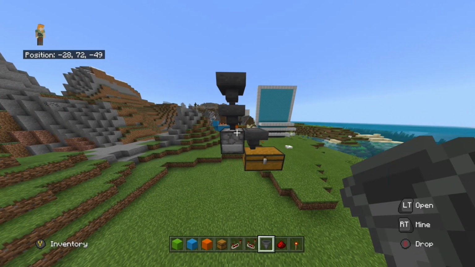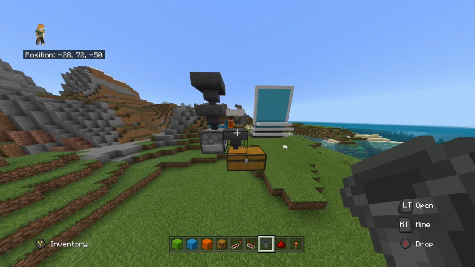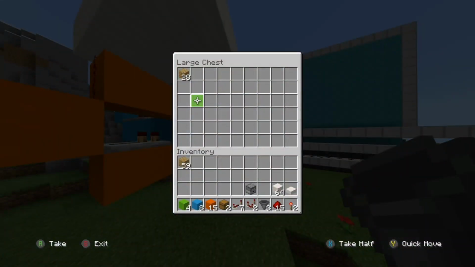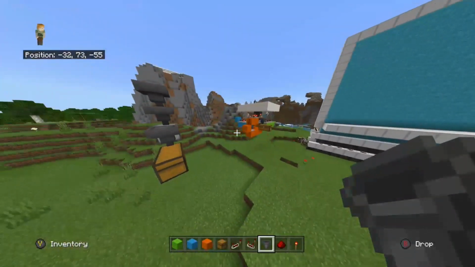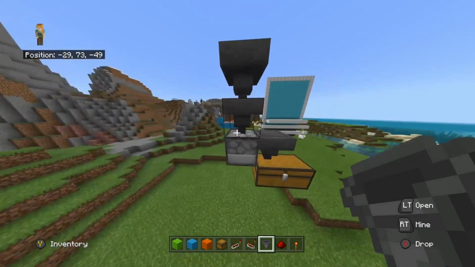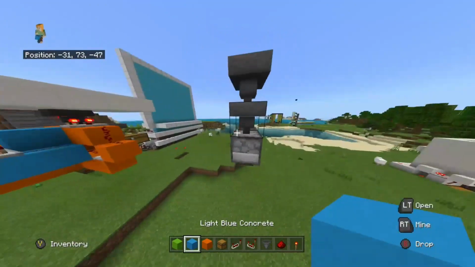Essentially, that delay allows it to process the item that's just being sent, and then it puts all items in the chest, which I think I might have forgot to actually show you. Yeah, there's all items right there, so you can actually collect them afterwards if you really want to, after it's counted them. So now we're going to actually build the blue pathway.